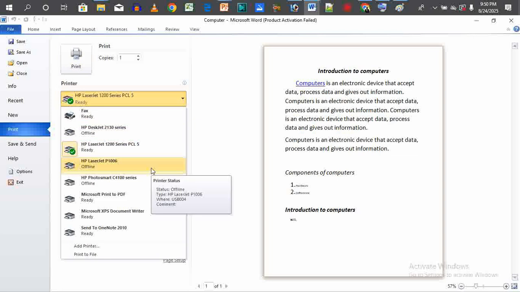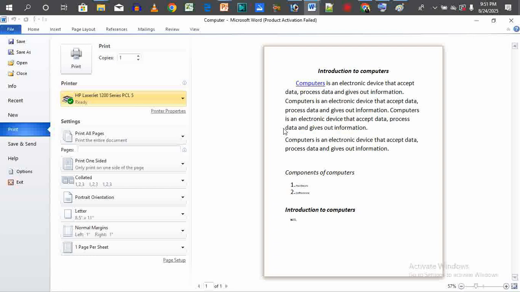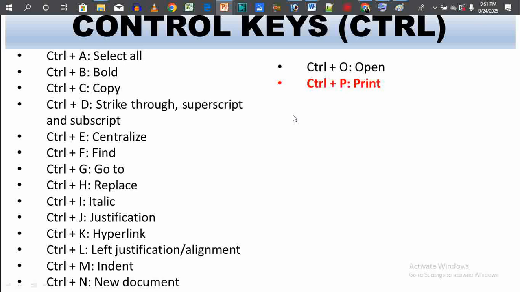Like this one, I have a series of printers installed on this. You select the printer. After you select the printer, you already have the page document. Then if you click on print, it's going to print the document. We use Ctrl P for printing.